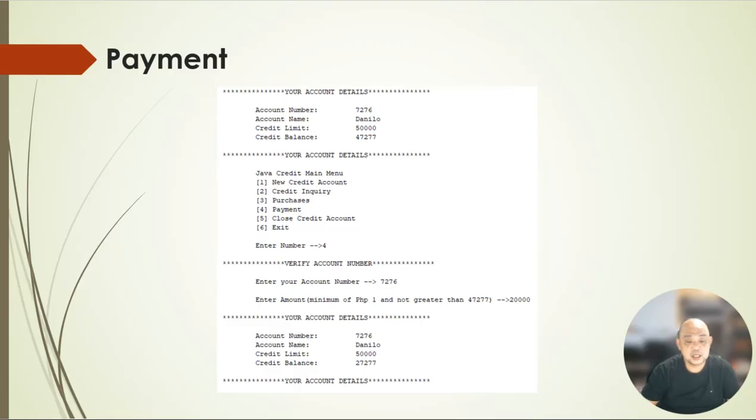The next is the payment. This is the same as purchase, in that it will ask the user to enter the account number to validate. Then if it is valid in the system, it will ask the user to enter an amount not below the minimum, which is 1, and not exceeding the credit balance. The system will prompt the user about the exceeding amount. If the entered amount is valid, the system will automatically deduct it from the credit balance of the user.